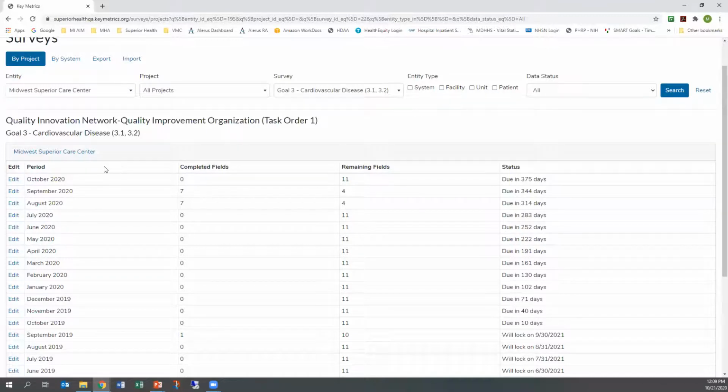And I want to talk a little bit about the different headers you're seeing on this page. So first, the period will be however frequent this survey needs to be filled out. So for example, this happens to be monthly. So we'll see all those months listed. We've also included a completed field column here that just tells you out of the total fields that are required, how many of those are completed. This gives you the remaining fields.